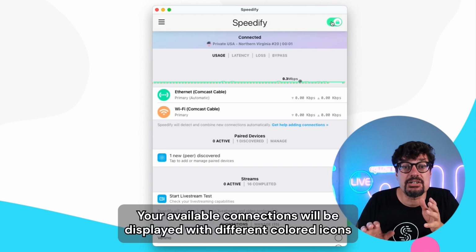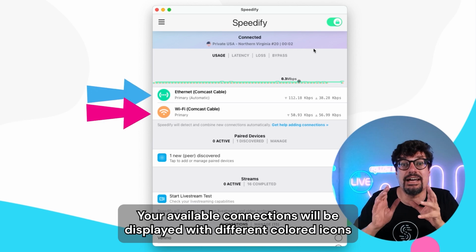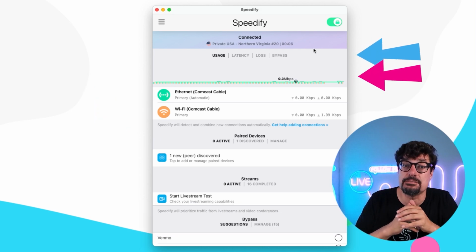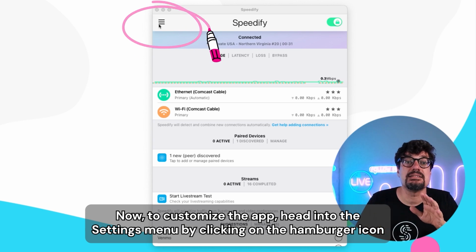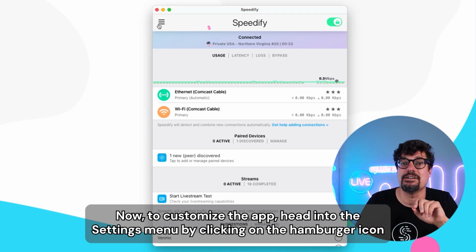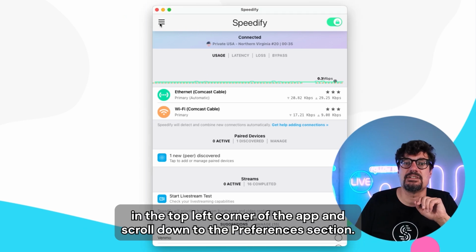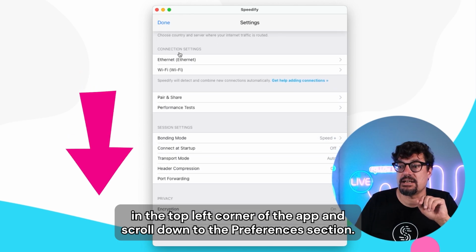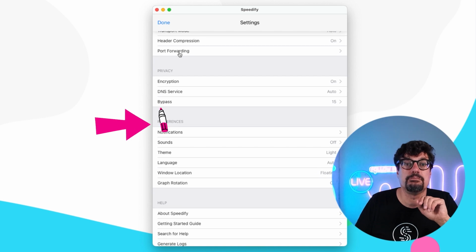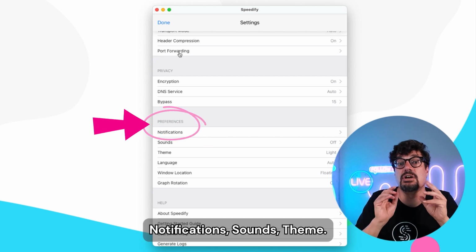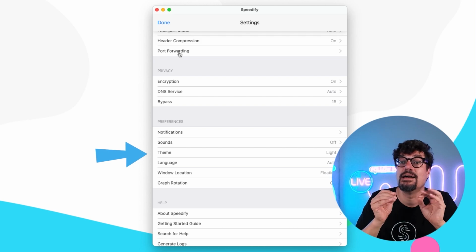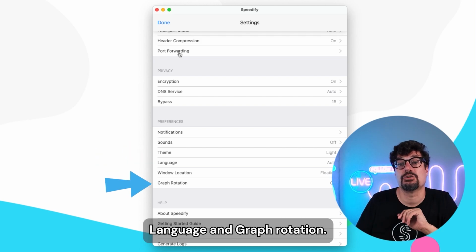Your available connections will be displayed with different colored icons that match the lines in the graph showing your real-time usage. Now, to customize the app, head into the settings menu by clicking on the hamburger icon in the top left corner of the app and scroll down to the preferences section. Here you'll see a few items: notifications, sounds, theme, language, and graph rotation.